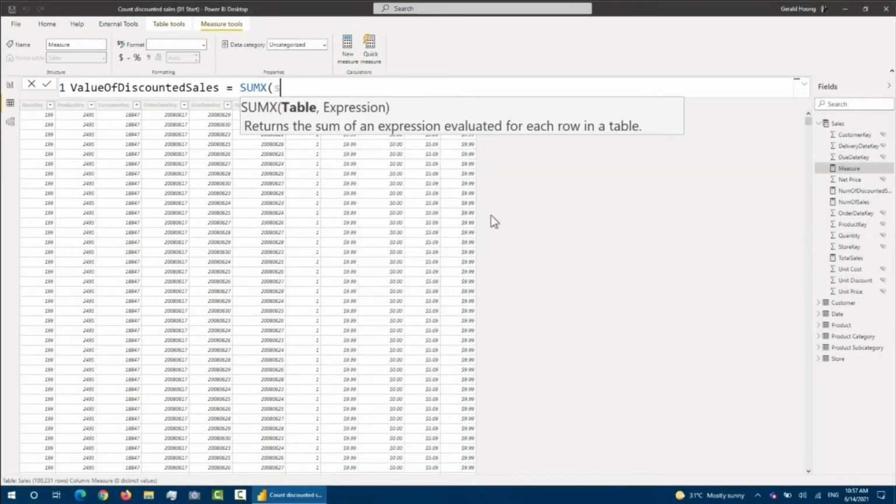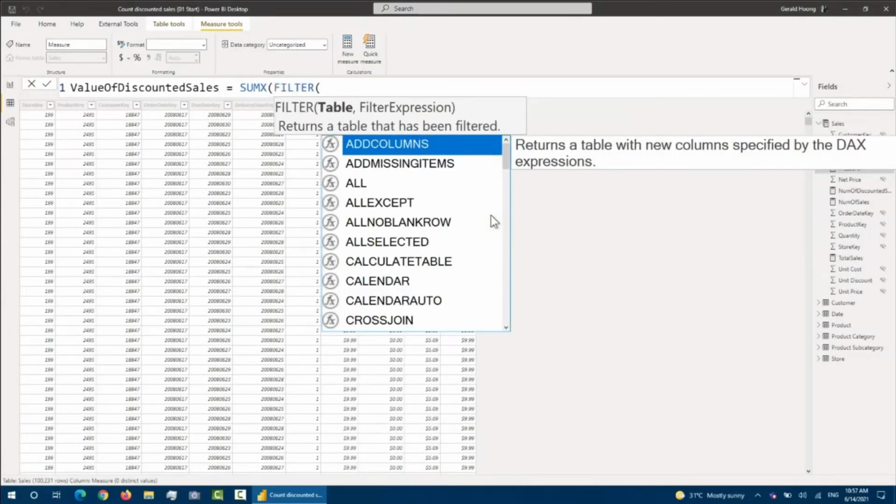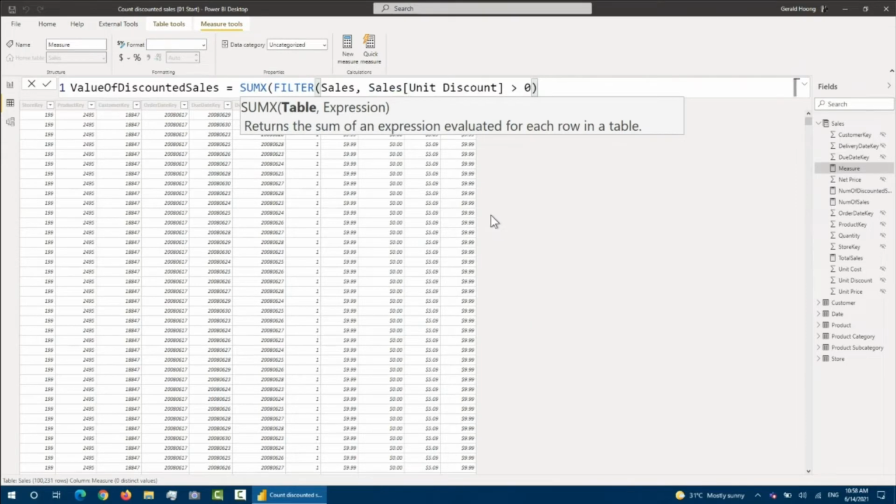Just now I used SUMX over sales, but that cannot work here, because that means I sum the whole table. Now I need to filter first, just like how you filter to get the number of discounted sales. Now I want to know the value, so I filter again. I put in FILTER on the sales table, looking at the unit discount column greater than 0. This is the filter expression. Whatever rows satisfy this condition are returned, comma, and the final expression to calculate is still the same: quantity multiplied by net price, and close.